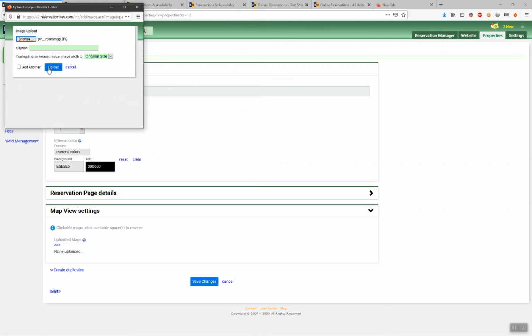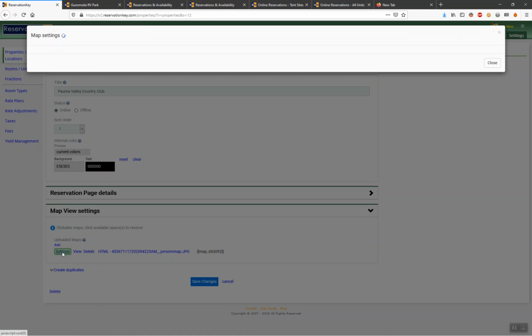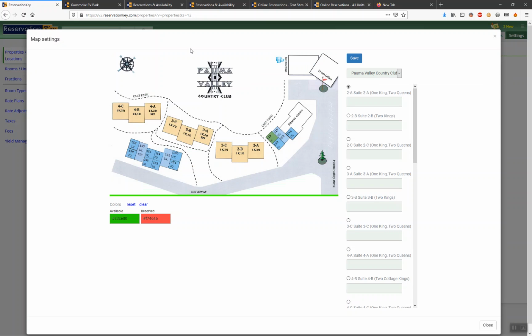And now when it's uploaded, we have a new thing called settings. So we click into settings, click here to start. The map is loaded on the screen. The first step is we'll see that Suite 2A here is already selected. So we can start by drawing on our map to select the different units that will be bookable.